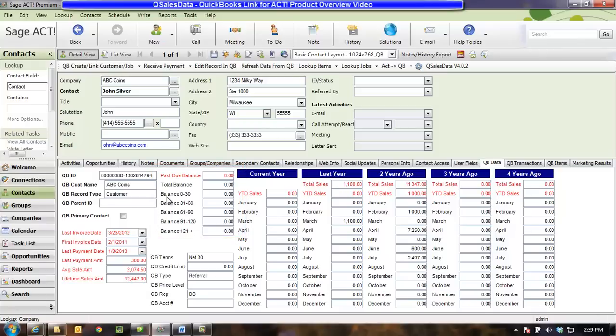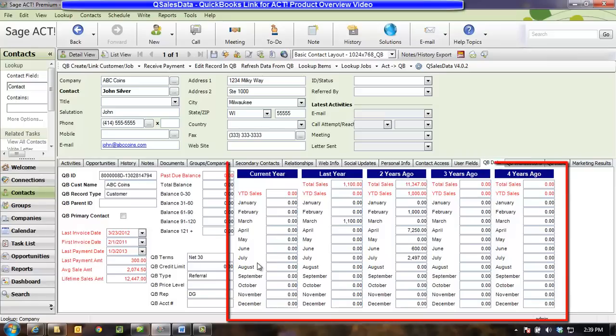You have key sales metrics in ACT like the last invoice date, the first invoice date, average sales amount, and lifetime sales amount. You have other key QuickBooks fields that we bring over, and you have the last 5 years of sales totals by month. These sales totals allow the ACT user to quickly rank the importance of this account by reviewing the sales totals information.